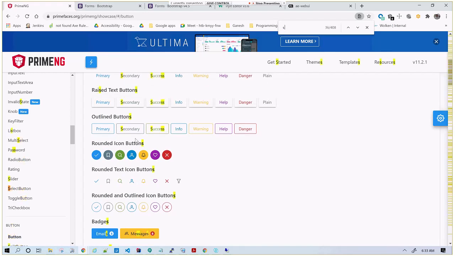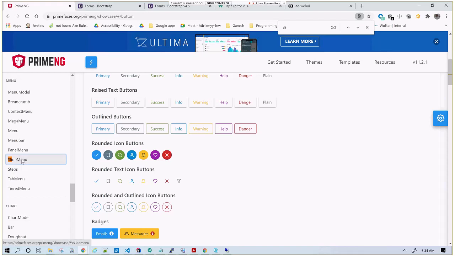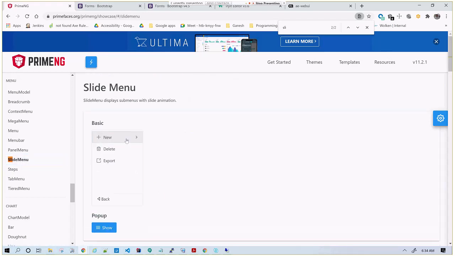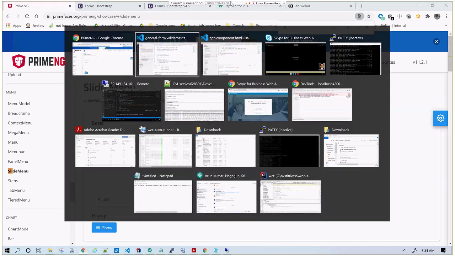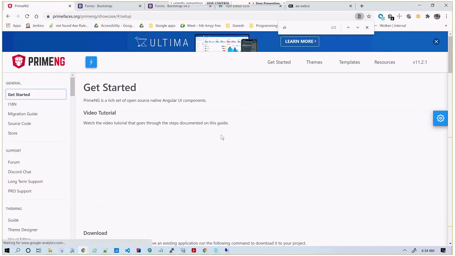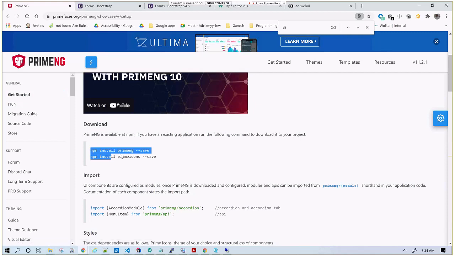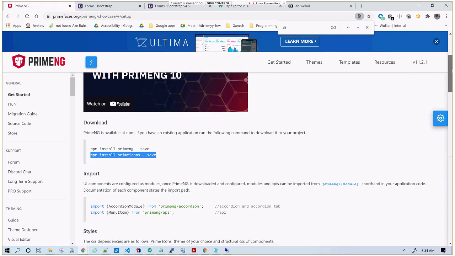Got it. So a lot of UI components, controls, and they provide everything. Basically, we just need to import. As we have imported Bootstrap, similarly we have to import this Prime library so that it will work. If I run npm install primeng and npm install primeicons, it will be ready to use. Got it. Okay.